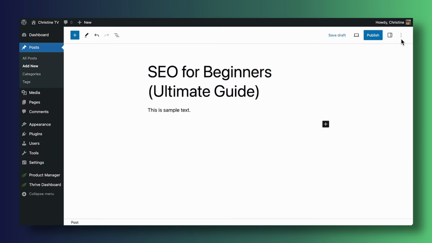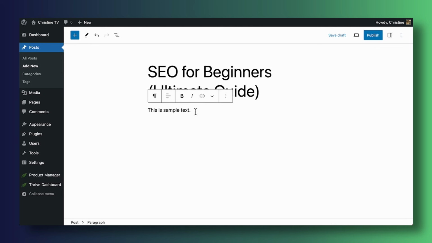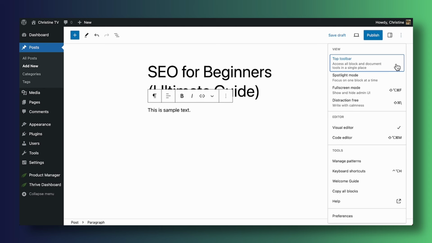And these three dots in the upper right corner of the page will open your editor options. Now, I'm going to let you explore most of these on your own, but I do want to point out the top toolbar option. So when you have a block selected, for example, let me select this block here, you'll see that you have some options that pop up in a floating toolbar. Now, this toolbar can sometimes get in the way. So what you can do is go to your editor options and then enable top toolbar, and you'll see that those options have gone to the top of the page.